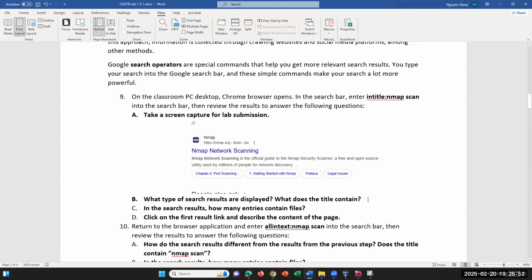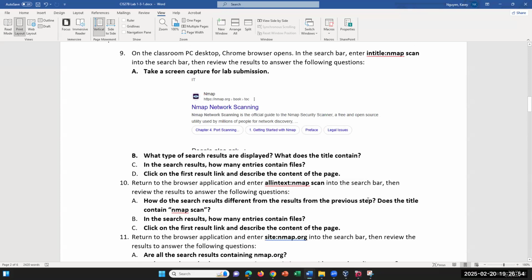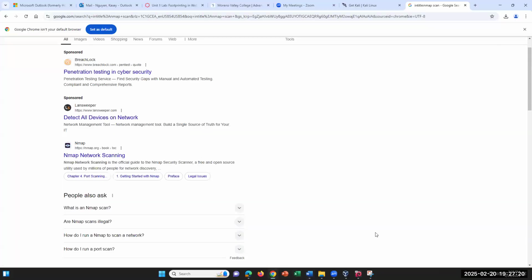And then you can answer the question, what type of search results are displayed? Does the title contain the search criteria, or the search key, I should say? Okay. So yes, it did, right? We had a hit right here. It does have it in the title.